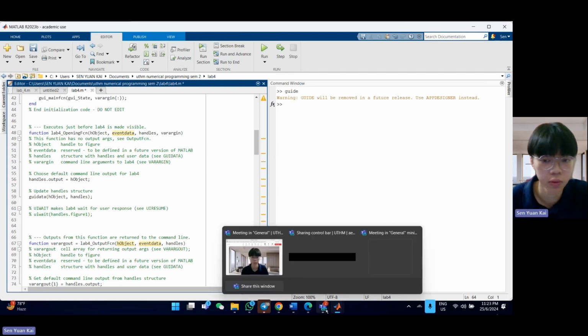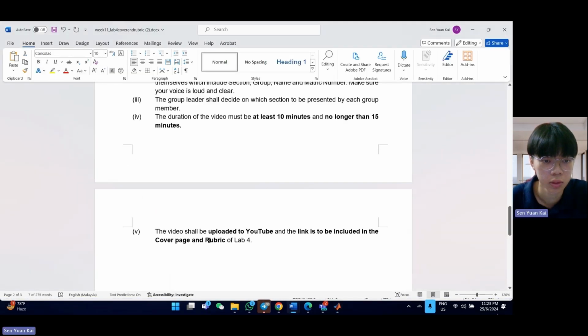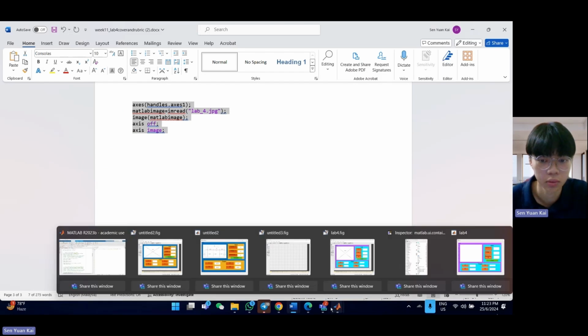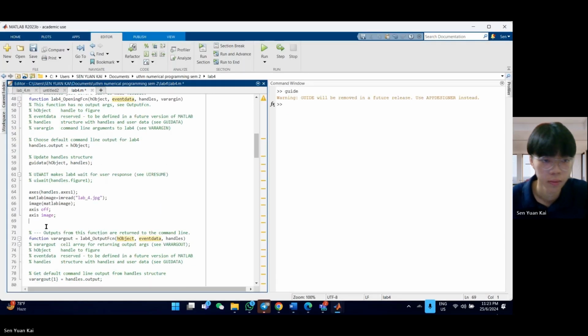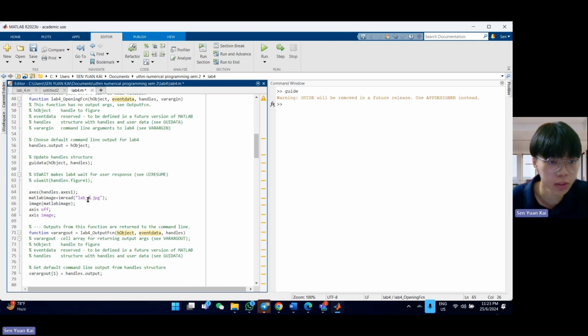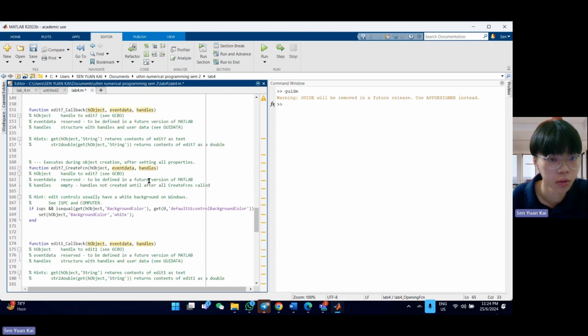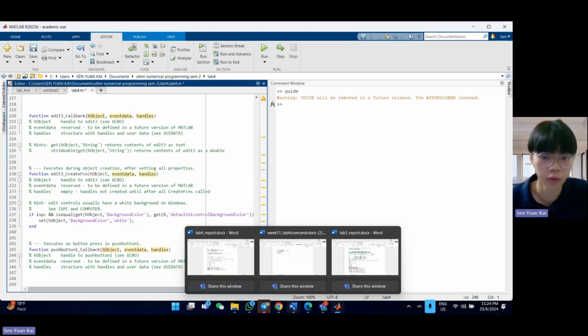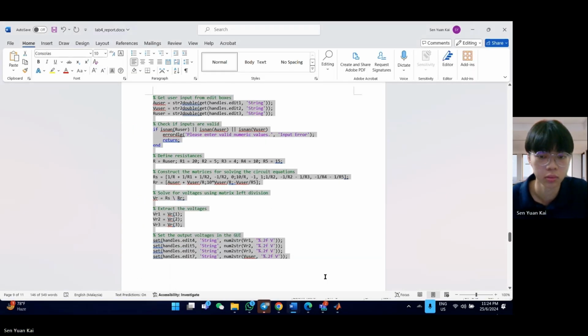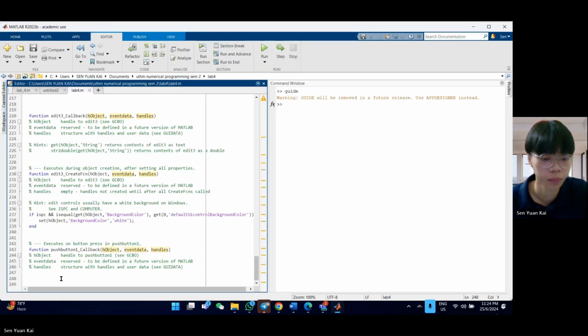I will copy the figure code, which is this one. It's the figure code. Then I will paste it here, and make sure this one is the name of the picture, the code of the picture. And then find the push button one, and below it I will paste this code.